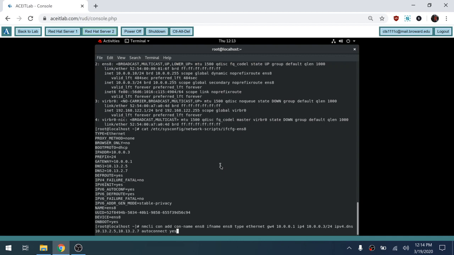But I'm kind of glad this happened. There's a glitch with this command. If you put the gateway before the IP address or you put the DNS server before the IP address, you get this weird result where it shows the BOOTPROTO equals DHCP. So what I'm going to do is I'm going to modify this connection. nmcli connection add adds a connection.